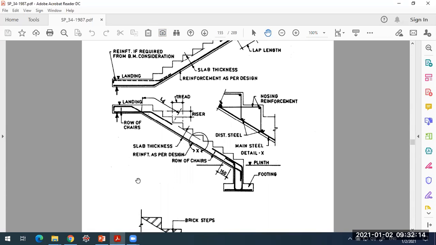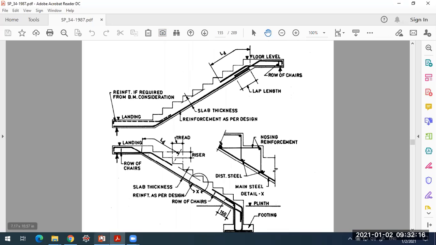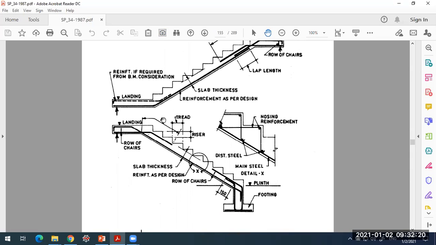Stairs supported at the end of the landing, and you can see here the reinforcements that are shown. This bottom steel will be the reinforcement in the waist slab. That is the main reinforcement, and over this we'll have the distribution steel provided here. And this is the main steel that will be provided for the landing slab main reinforcement. It is also on the bottom side.